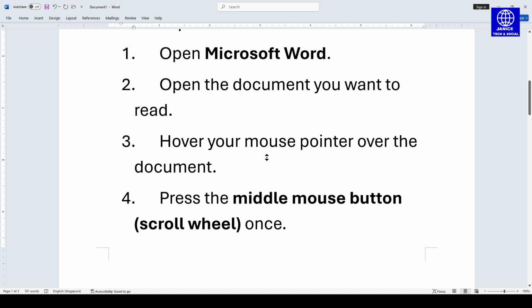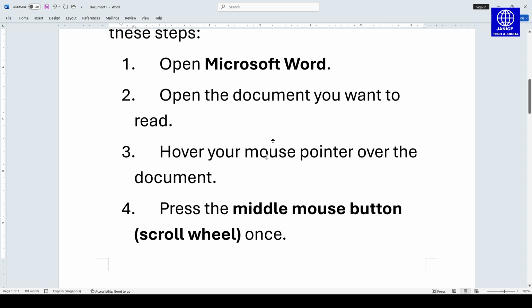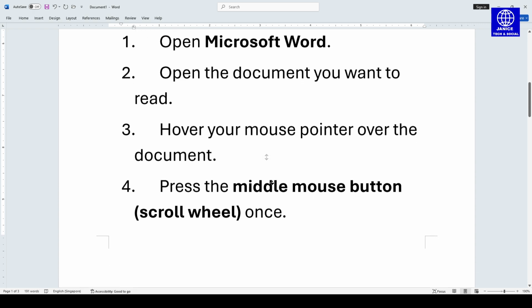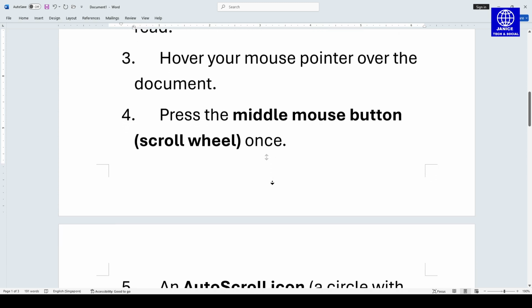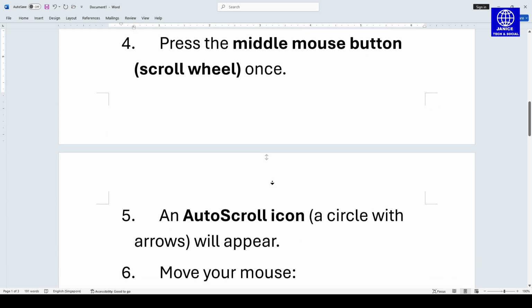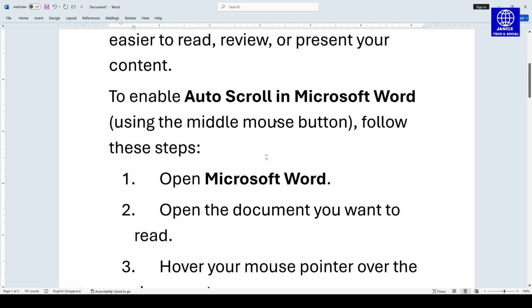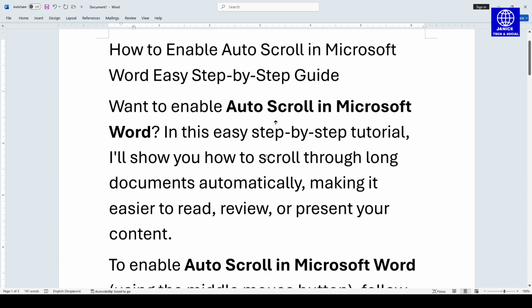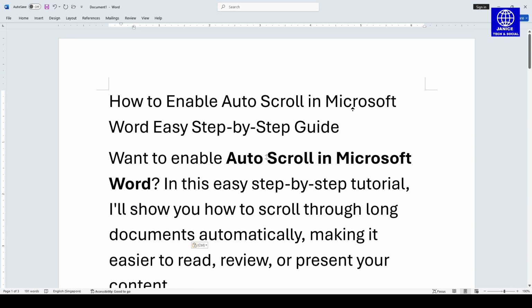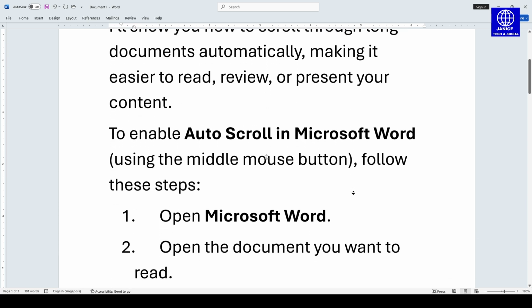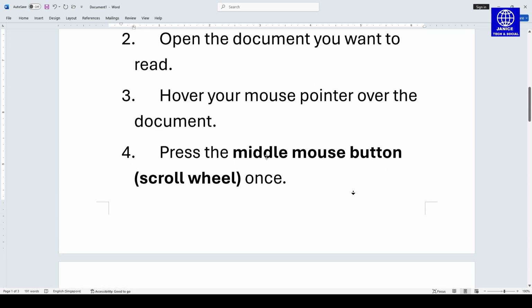You see this? You will have this cursor, and then go down. It will auto scroll by itself. When I go up, it will scroll to the top by itself. I didn't touch anything. See this cursor button? It will scroll down by itself.